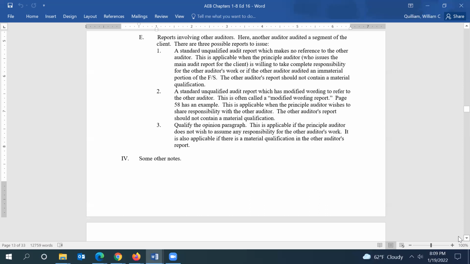Well, here's a second alternative. It's the most common one by far. A standard unqualified audit report, which has modified wording to refer to the other auditor. And that's often called a modified wording report. There's an example on page 58. I'm not too worried about it. We just refer to the other auditor all the way through. And we also give some magnitude of dollars as to what the other auditor audited. So often called a modified wording report again. And that's applicable when the principal auditor wishes to share responsibility with the other auditor. Shared responsibility report, sometimes called, as we saw.